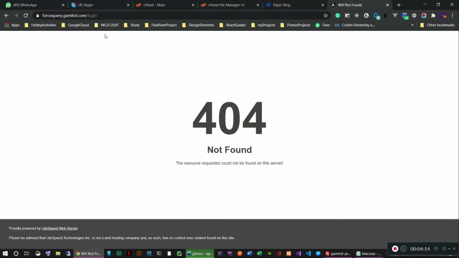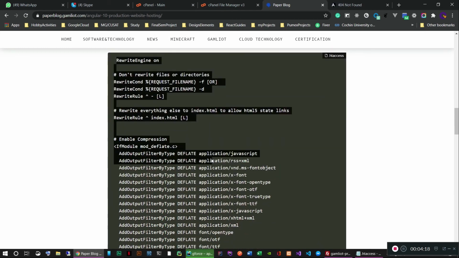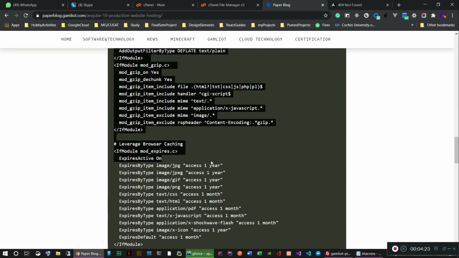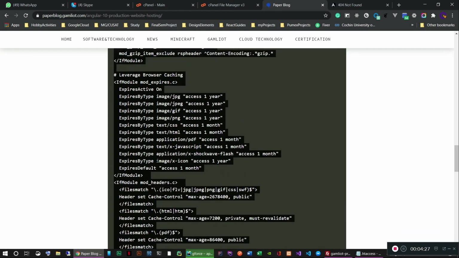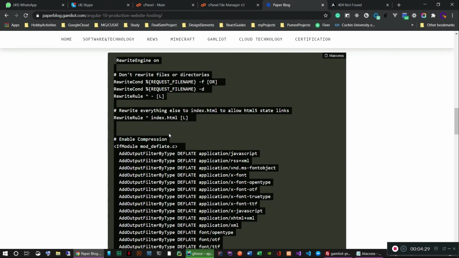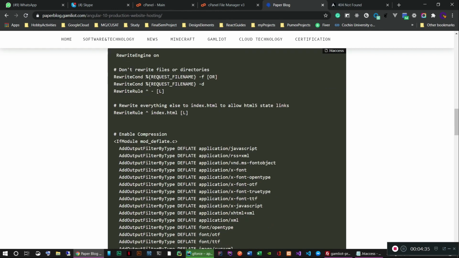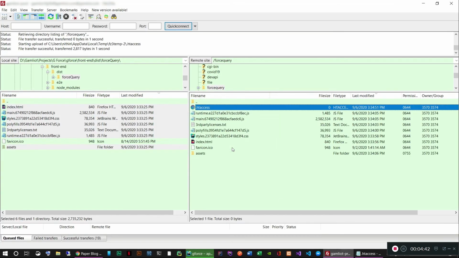Okay, I will go into the blog again. I have already put the contents of this htaccess file in that blog, so you can directly copy this whole thing. This will do some basic rerouting and some server optimizations. If you want only the redirection, you can take this part only. The others are some kind of optimization part. Anyway, I will copy the whole part and upload it again to the server.